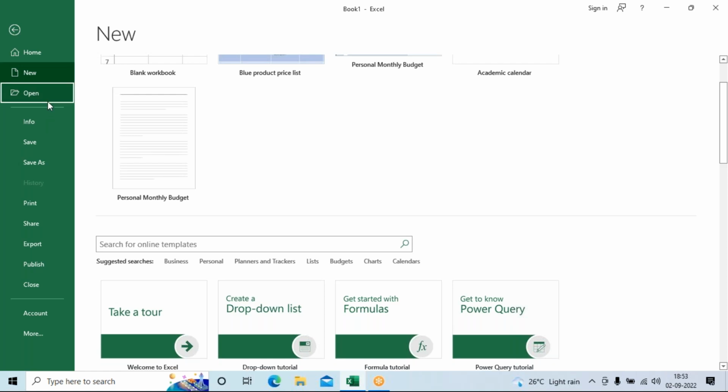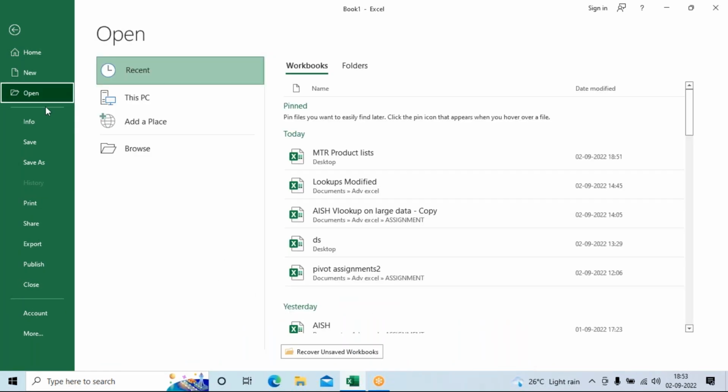And then the next option is open, Control O. What is the shortcut key for open? Control O. What can I open from this option? I can open my saved files. See, for example, just 2-3 minutes back, I saved one file, that is the MTR product list. It is on the desktop. It is showing now on 2nd of September, 6:51. That time I saved this file. Got it? Again, girls, I'm doing one file. I'm saving one more file. See, I'll show you how.